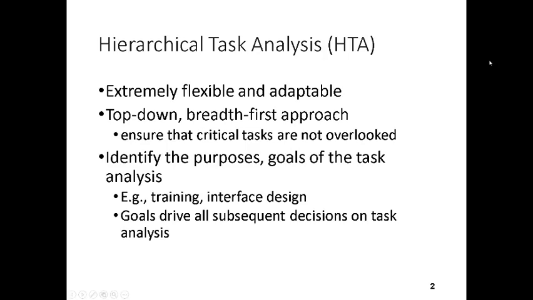It's considered to be a top-down and breadth-first approach, and this ensures that critical tasks are not overlooked. That means you start from the top, at a higher goal, and then break that down into smaller and smaller goals as you go along. So you identify the purposes and the goals of the task analysis.